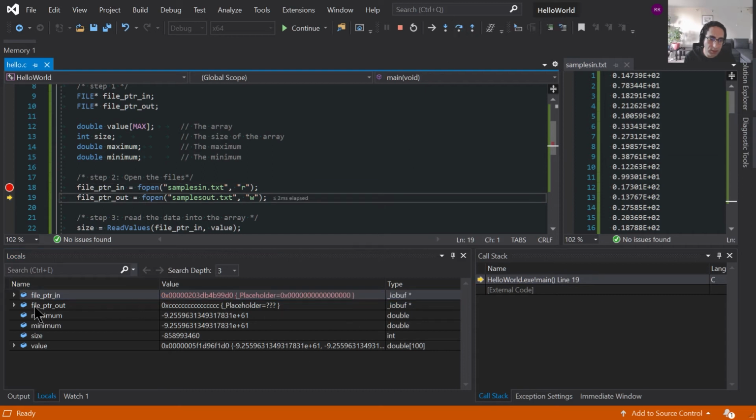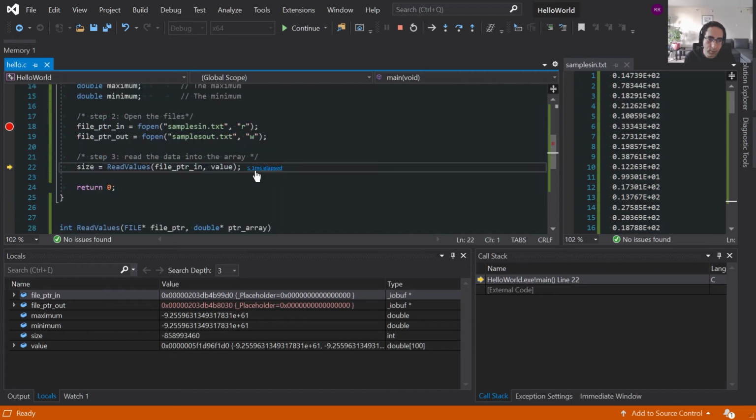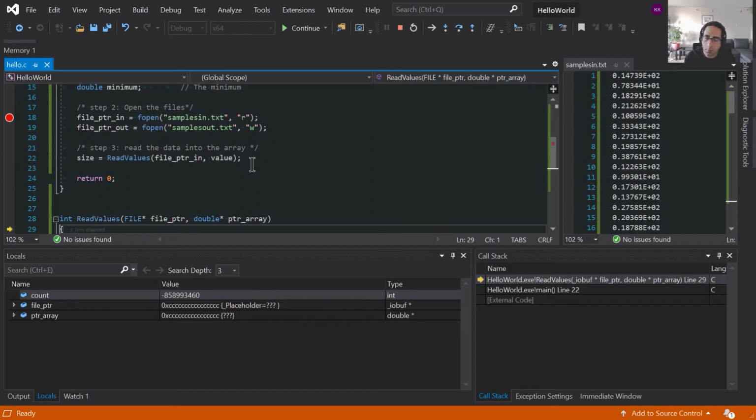Okay, so you see that the file pointer in now does have a value, does have a placeholder. It means that we were successful in reading the file. The next file pointer out also has a value. It means that we were able to create the file. Okay, so in line 22, I have this function. Let me step into the function, F11, or click on this button.